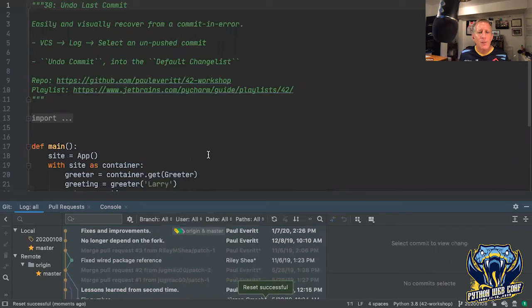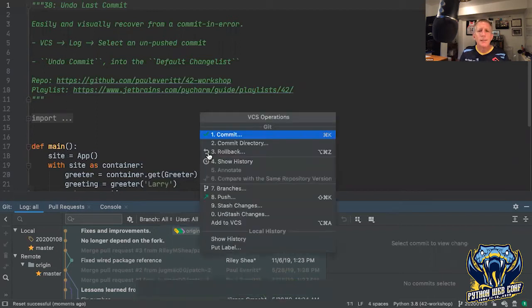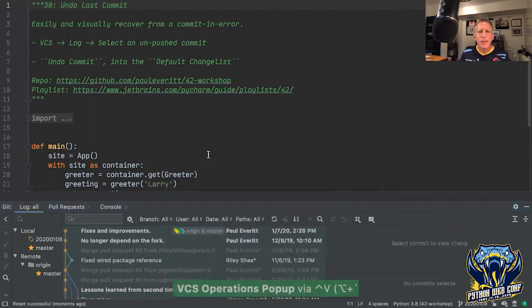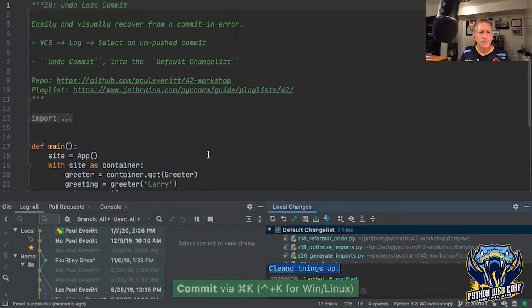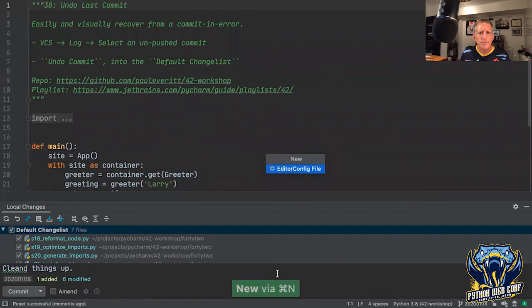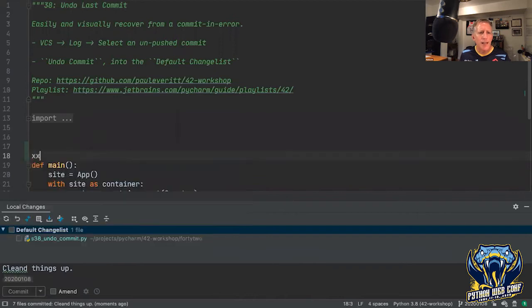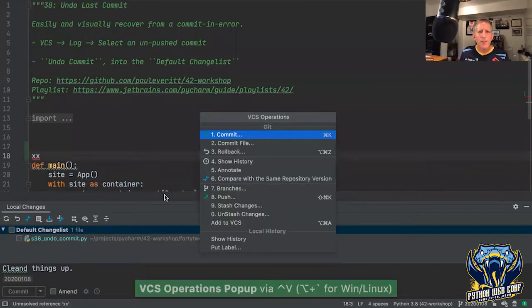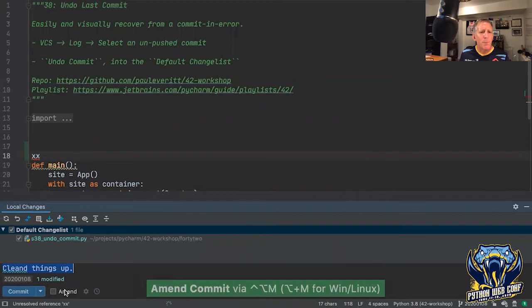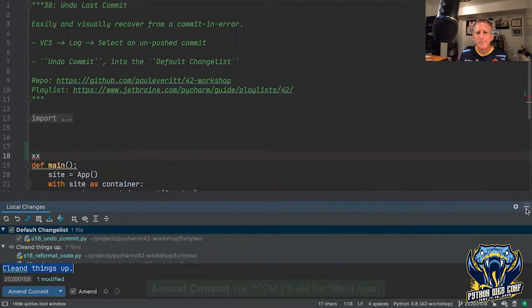We also have the ability to amend a commit. So for example, I go ahead and I do the commit again. And then I realize that I've got some other change that has to go in. And I go to do the commit. I could amend and it will put it into the commit that I was just on.